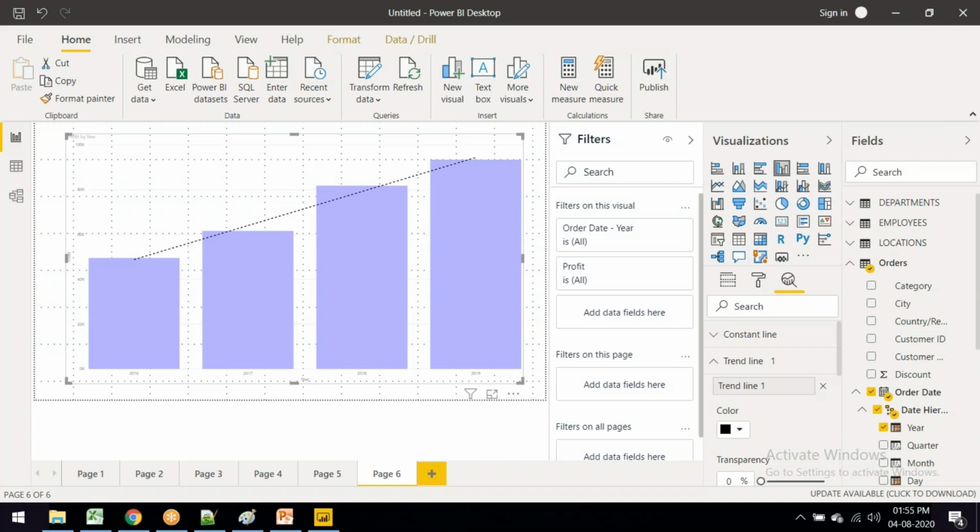As I told you, if you do not have any data set, you can go to data.world.com. From there you can download whatever data set you want.